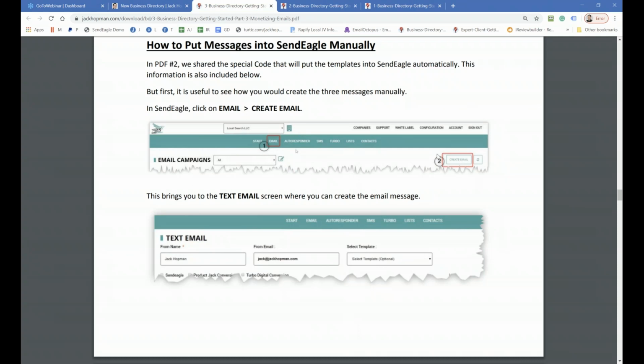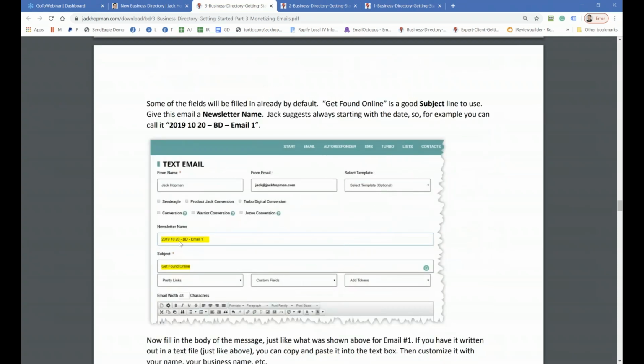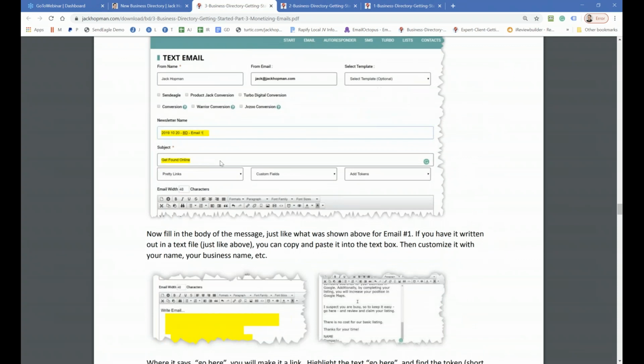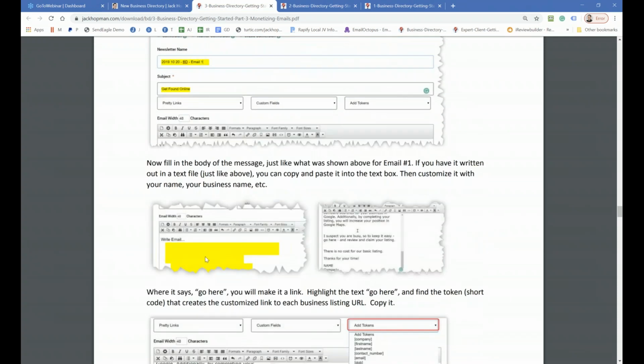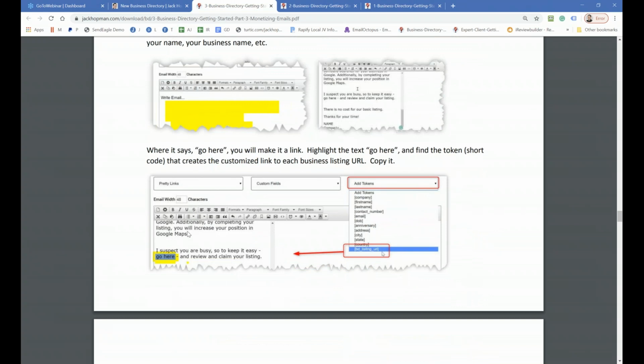So we go to email, create email. You give it a name, the subject line which are shown above, and then you write the email. Then you want to find a token, the business listing URL, here. But not only that, you need to have this sign. I don't know what you call that sign, but it's supposed to look like a link. Yeah, this is a link, sort of like links of a chain. I was looking for that word, chain.